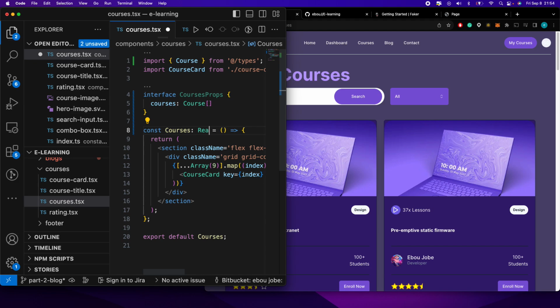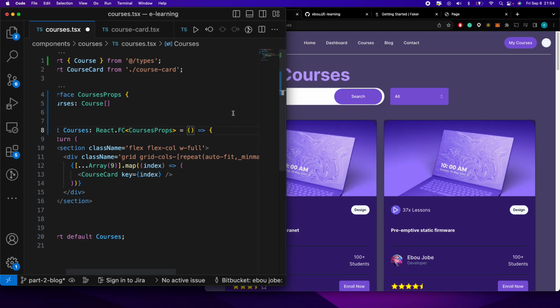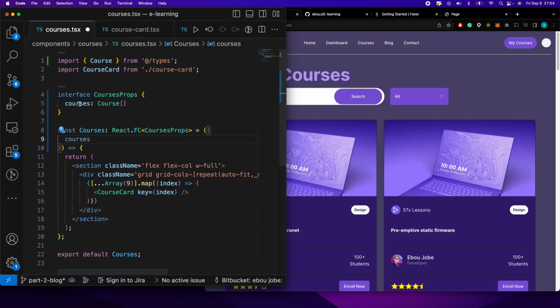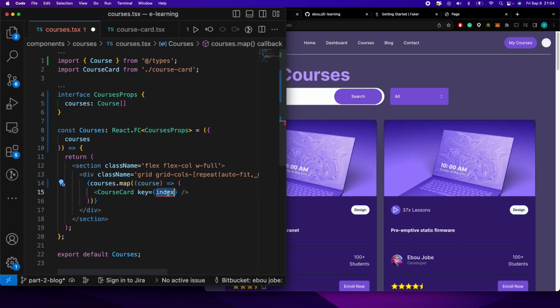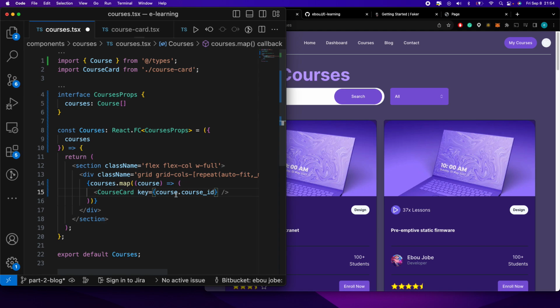So we have courses props. Let's do this for React.FC, a functional component, and the courses props that we just defined here. Make sure that this takes it. Let me do this so that you guys can have a bigger view. Whatever I'm doing here is just destructuring this courses here to have it. So instead of generating a 9 array here, I will just use courses because I have the data that is passed. And here, this is course. Now the course has an ID that is unique, so I'll just use the course ID as an index.